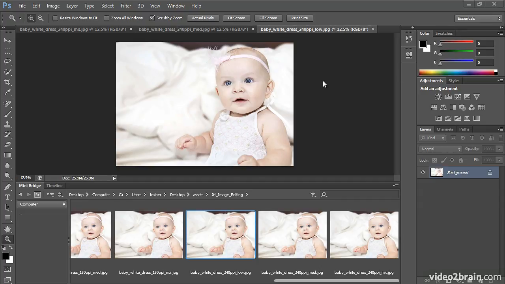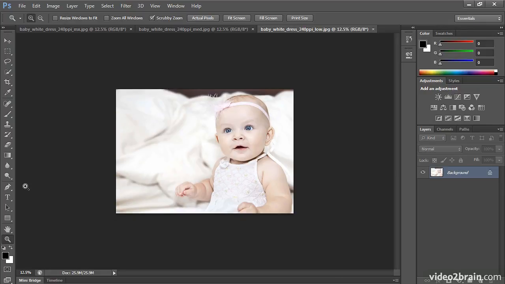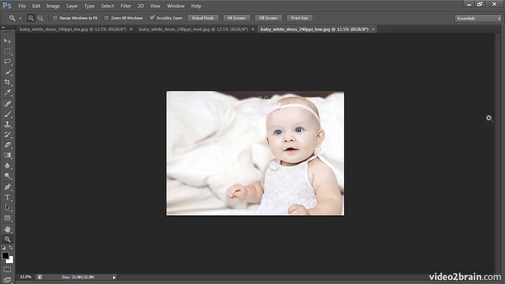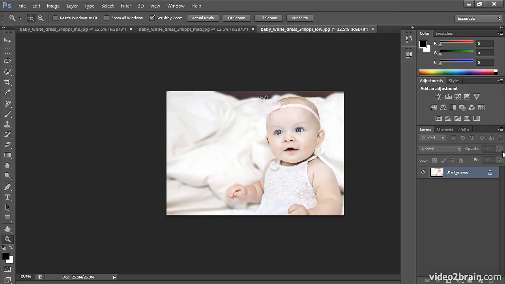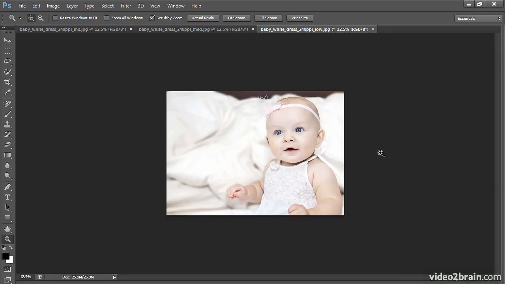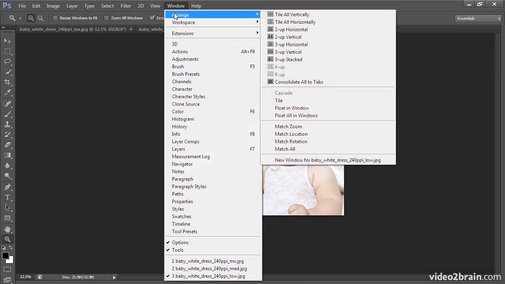Now I'll come over and double-click on Mini Bridge to collapse it. I'll also hit Shift-Tab on my keyboard to minimize the panels on the right. They're only hidden. They're still there. Shift-Tab hides them or shows them. And I'll choose Window, Arrange, 3 up, the N up, meaning 1 up, 2 up, 3 up, however many images you have open, viewed at once on the screen, will let you do horizontal or vertical.